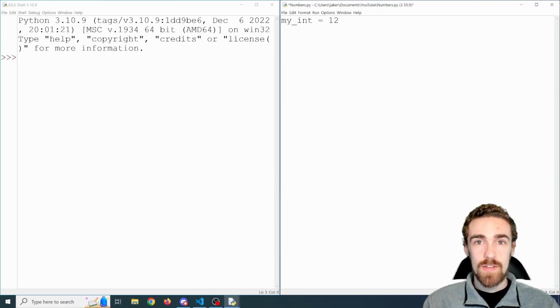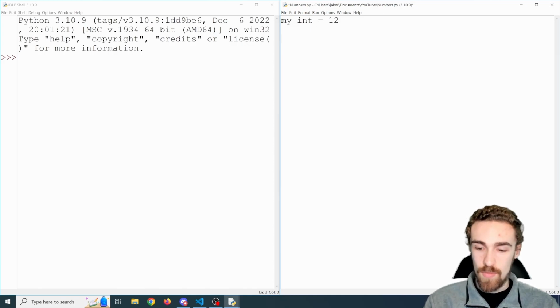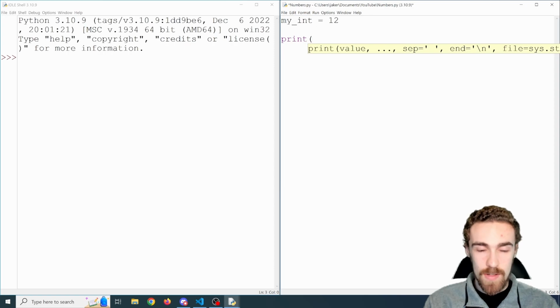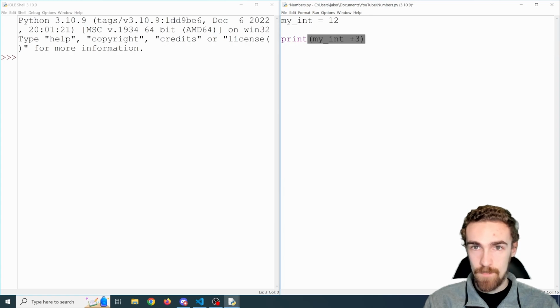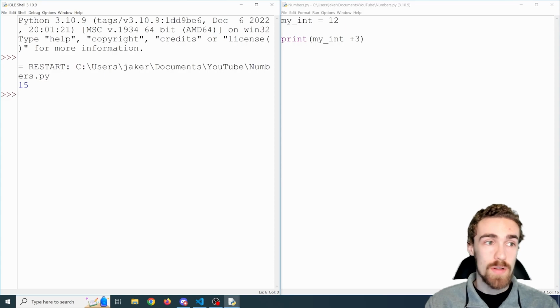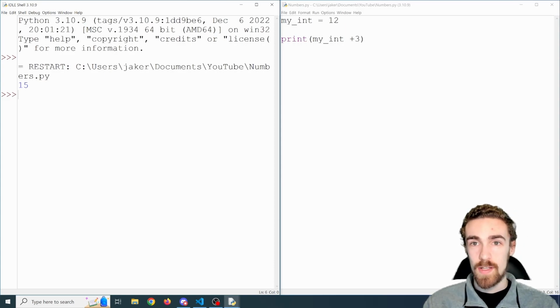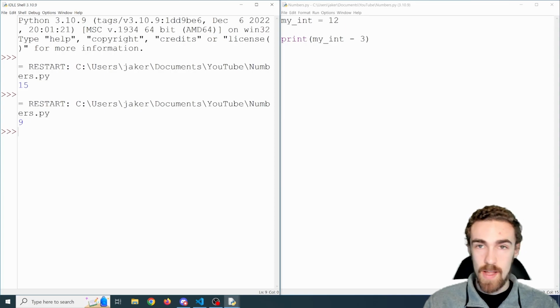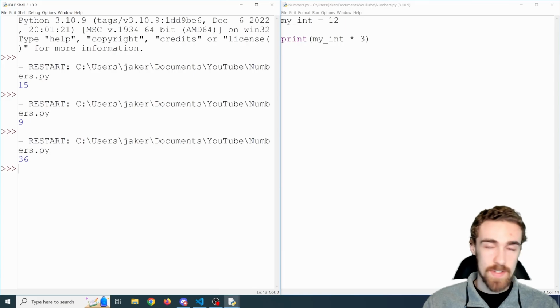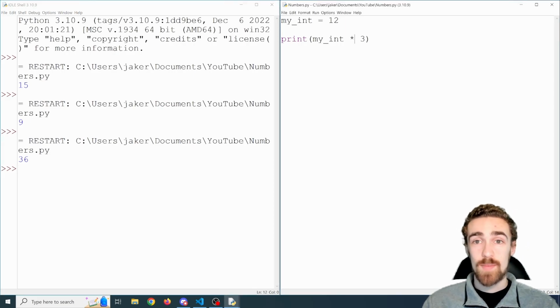And integer variables support a variety of operations, all the ones that come from standard math operations. So if we, for example, were to print out the result of my_int plus 3, I'm using Control S to save and then F5 to run my code. We can see that 12 plus 3 is 15. So we can do addition. We can also do subtraction. Gives us 9. We can do multiplication. Gives us 36.